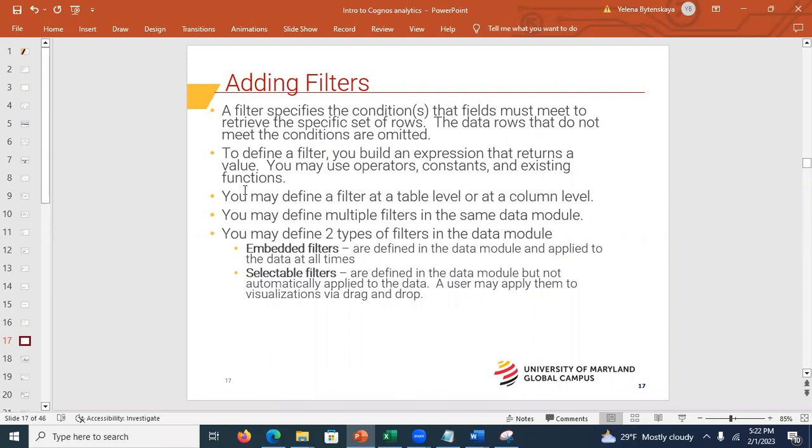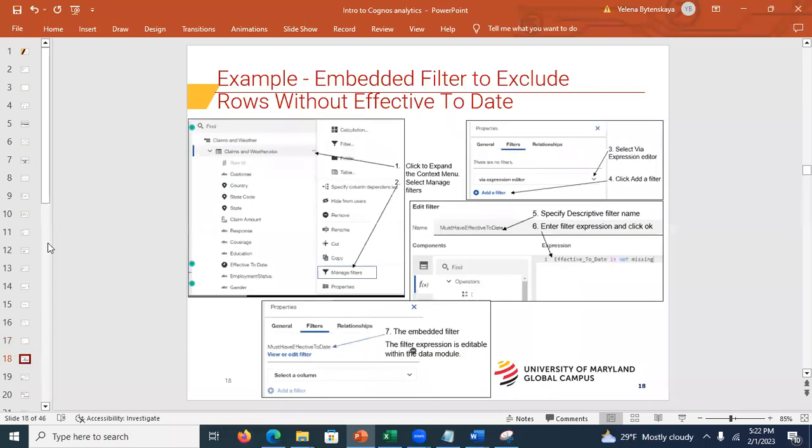So basically, to define the filter, you're going to use an expression editor, and I'll show you. First of all, we're going to look at the embedded filter. Let's exclude the rows without effective due dates. The idea is we want to keep a row if effective due date is not missing. Pay attention here, we're covering two topics. The first topic is creating the embedded filter, and the second topic is handling missing values.